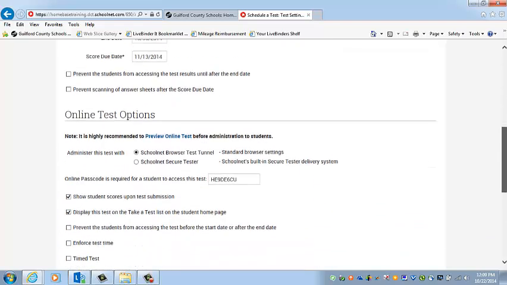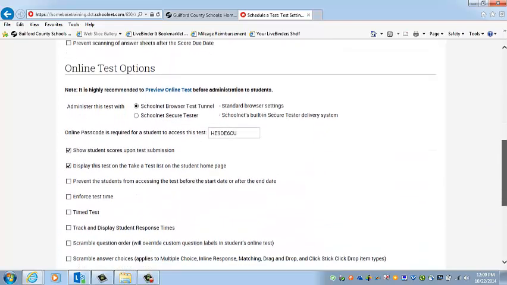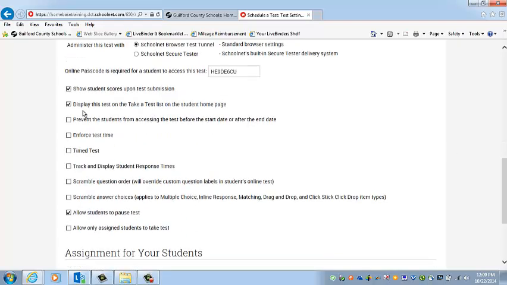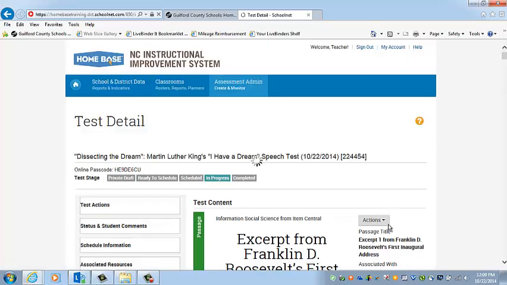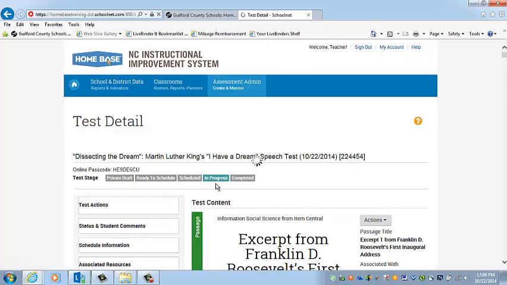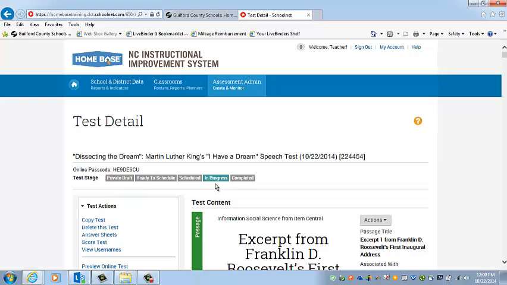You will also see online test options, and this is strictly optional. You do not have to click in and say I want to enforce a test time, or I want to actually make this a timed test. This is optional. If you choose that you do not want to select any additional online test options, you can then click on Save, and this will actually save the test. You will see from the test stage In Progress. In Progress means that now the students are able to take the express test. You need to make sure that you give them this online passcode to take the test.